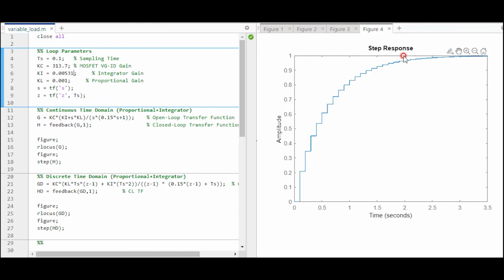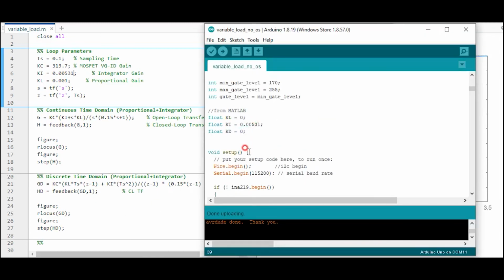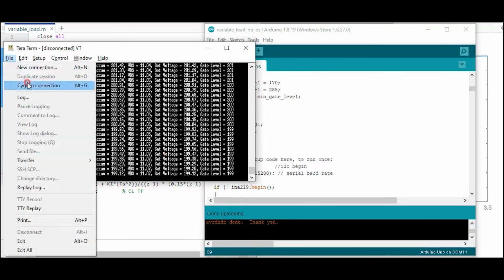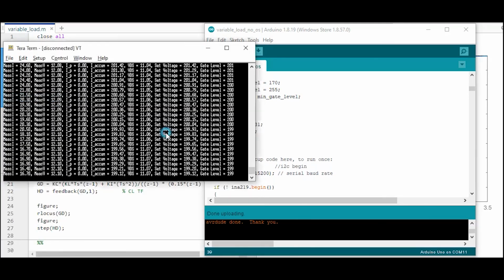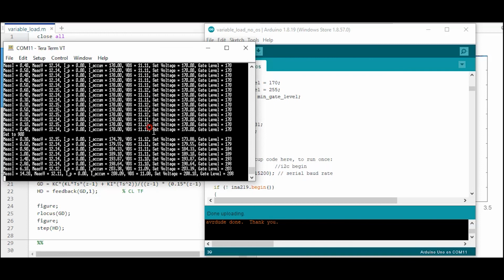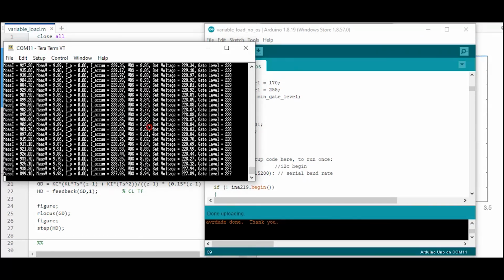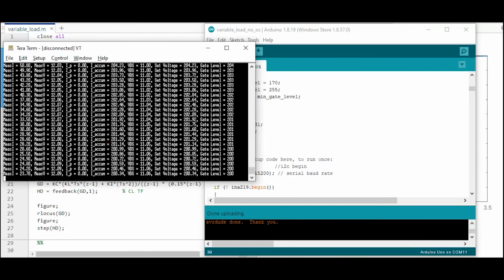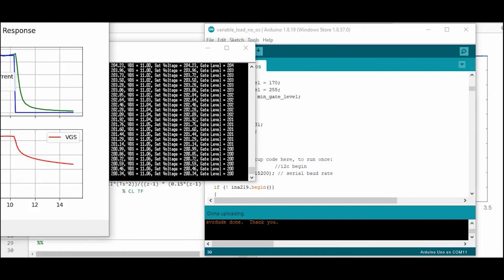Let's take these values to our Arduino board and see the response. Change the value and upload. Connect the serial monitor and apply 900 milliampere step. And then after a short period of time, set the current to 0. Let's see the step response of our system. You can see here, the overshoot has decreased.